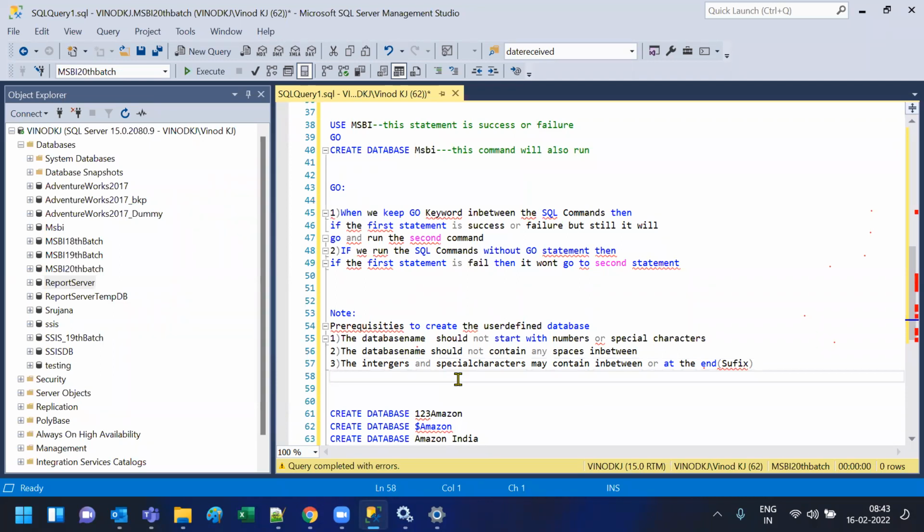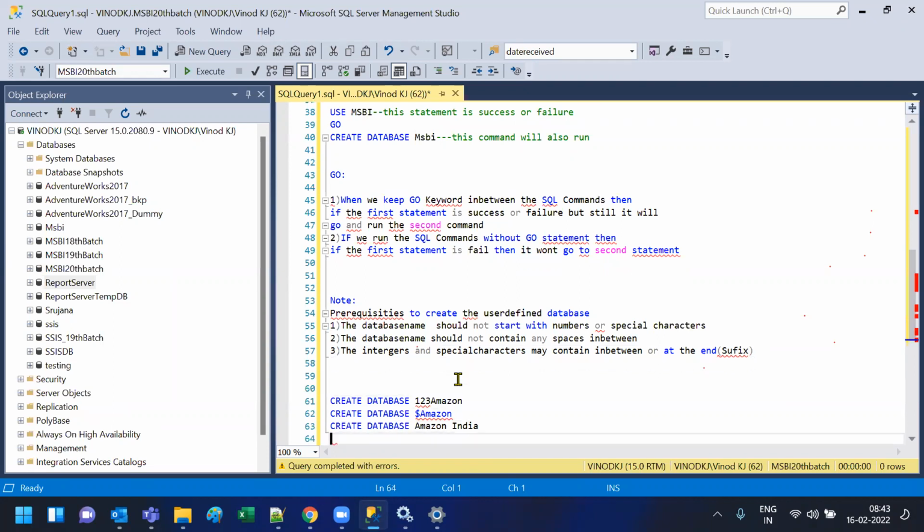Now Microsoft has come up with an idea: what if the client requires special characters in the prefix, or numbers in the prefix? What if the client definitely requires that? Some clients want us to keep the numbers as their branch numbers, and there will be some branch numbers and all. They want us to keep that branch number first and then the branch name. In such a case, it won't allow us to create the database, right? So that's why Microsoft has given one option for us.